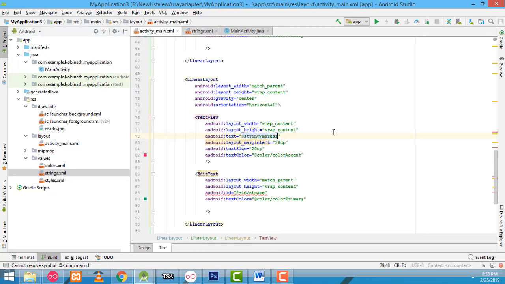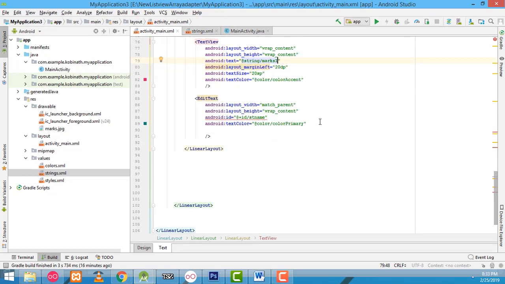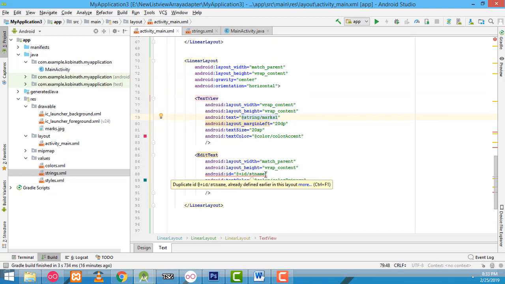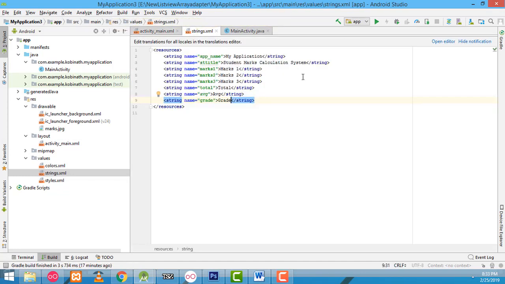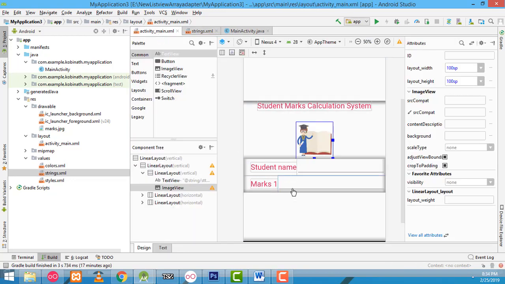The same thing here, we have to change here as well. This one should be marks 1, Android ID should be marks 1. The same text we have to copy and paste here, Ctrl C to copy, Ctrl V to paste. Here student name. Now it's okay. Now let's check. Okay, now it's okay, right?